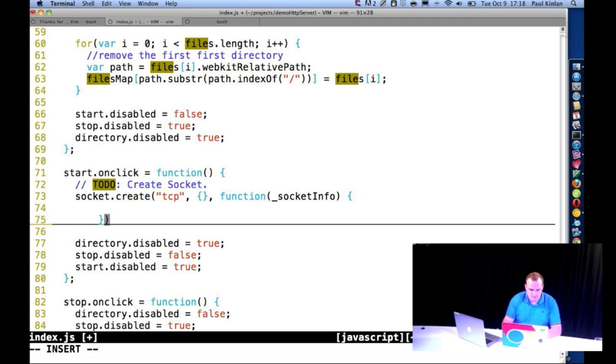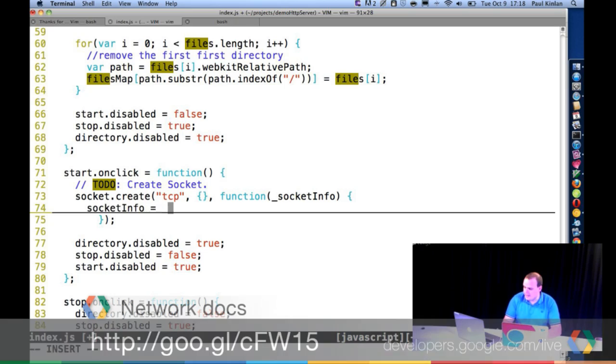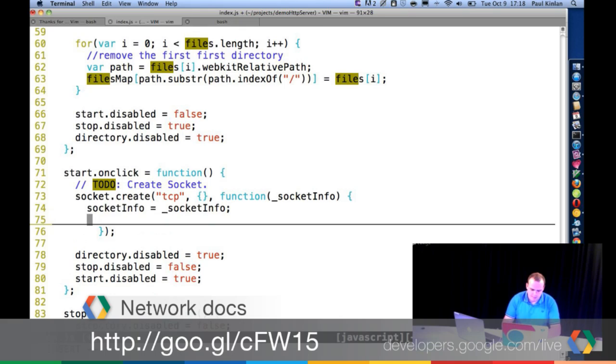Right. So we need to do a little bit more of that because that's not actually doing anything. For ease of use later on, I'm going to bind the socket information that we get to a global variable. Again, it's not the best type of code, but it's simple. It works. We're going to then upgrade our socket to a server socket. So we're going to say listen, socketInfo.socketId. This is basically saying, for the socket that we've just created, we're going to turn it into a server socket.